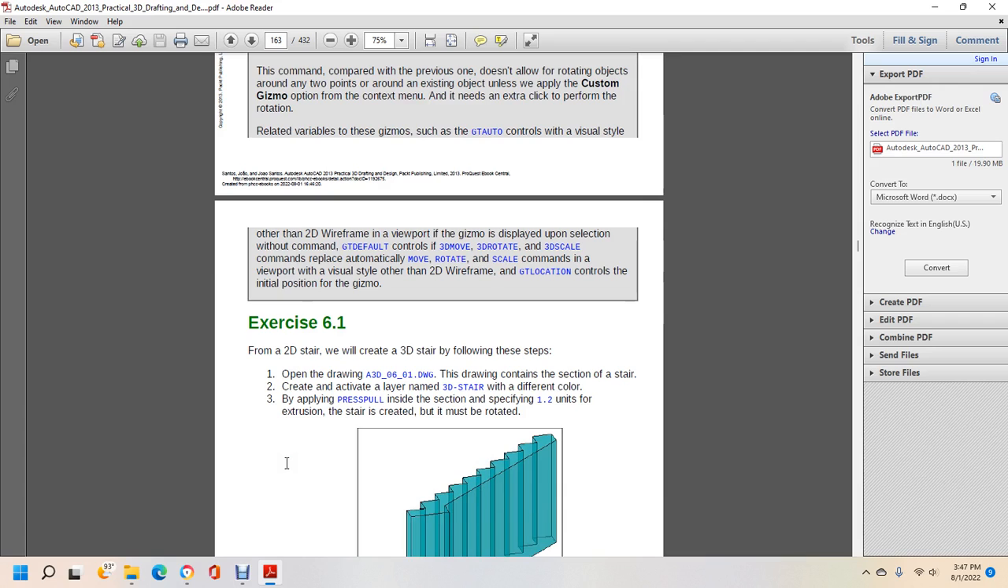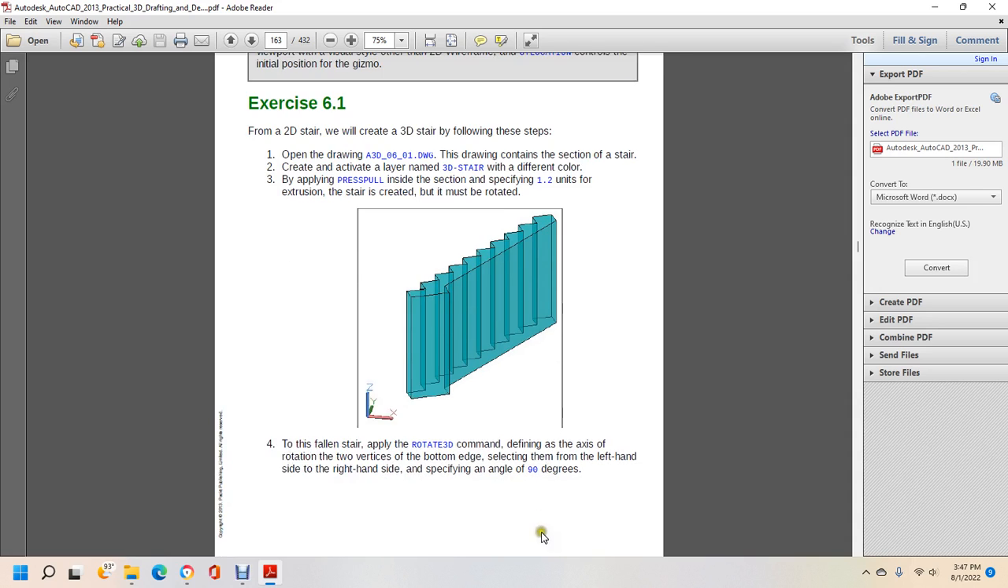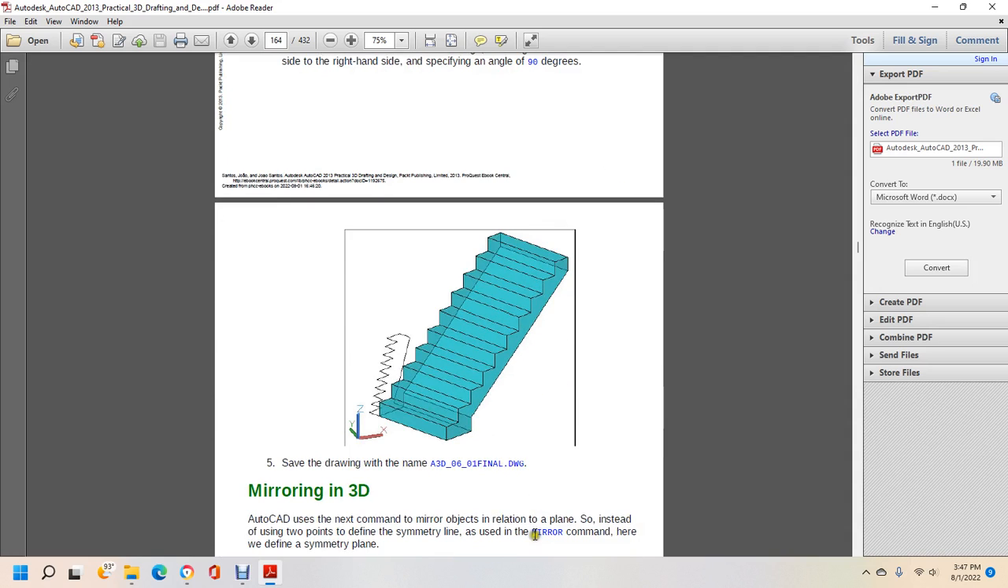Exercise 6.1. From the 2D stair, we create the 3D stair with the following steps. Open the A3D 0601 drawing. The drawing contains the 2D stair. Create an active layer for the 3D stair with a different color, and apply press-pull inside the section, specifying one to two units for the extrusion of the stair. The stair is created but must be rotated. Rotate it by defining the axis with two vertices of the body, selecting left hand and right hand, and specifying the angle of 90 degrees. Save the drawing as A3D 0601 final.